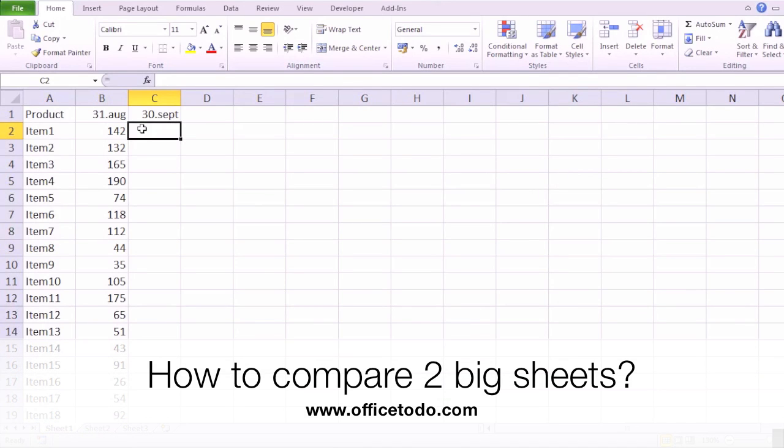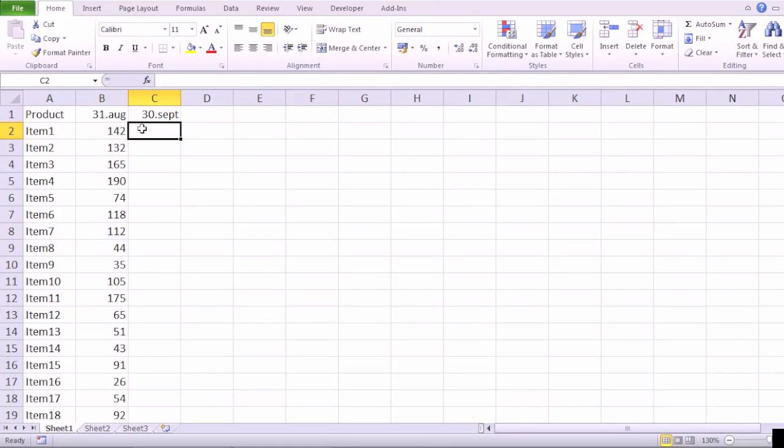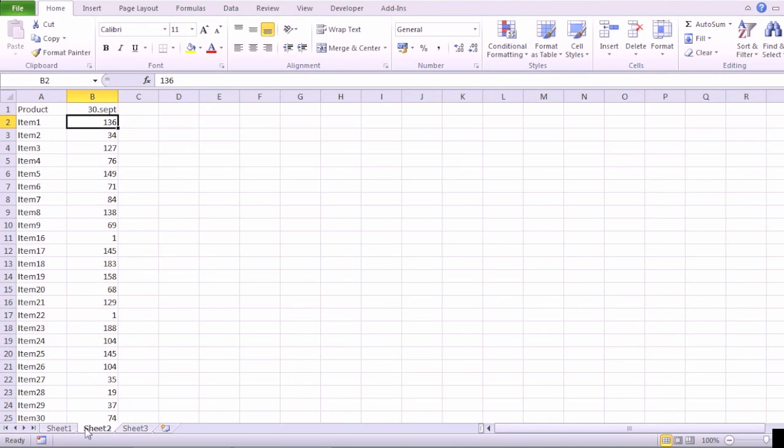How to compare two big sheets with VLOOKUP. We have two big sheets with data and we want to compare them. Our first sheet includes all the products we have in our inventory as of 31st of August, and the second sheet contains inventory status as of September 30.